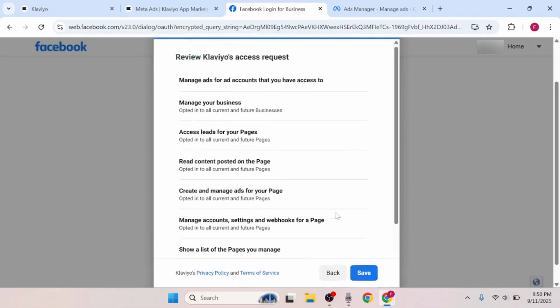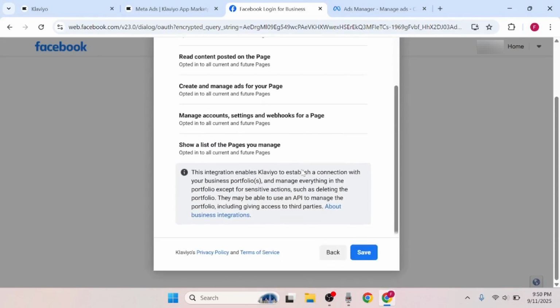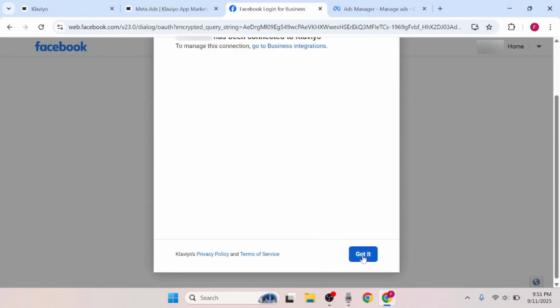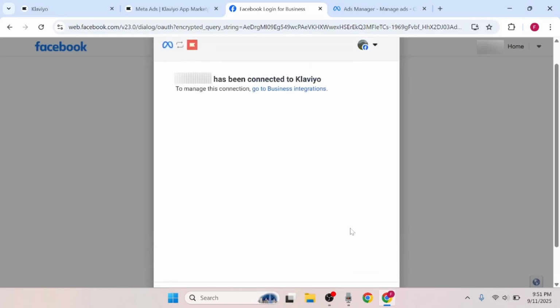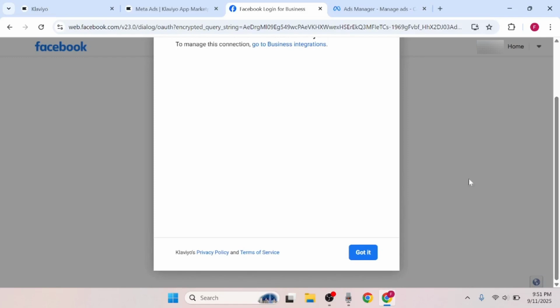Now you will see a list of permissions that Klaviyo will have for your Facebook account. Simply review them and then click on Save. At this point, your Facebook Leads or Meta Ads account will be successfully connected. Klaviyo will confirm the connection and you can click on Got It.